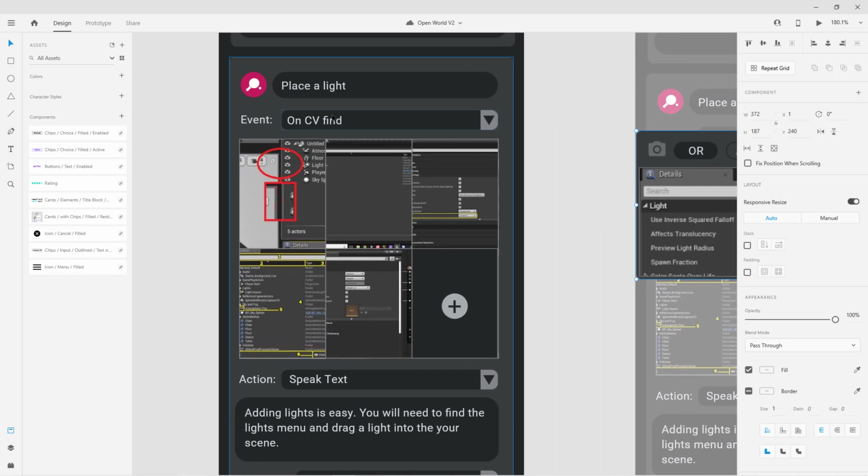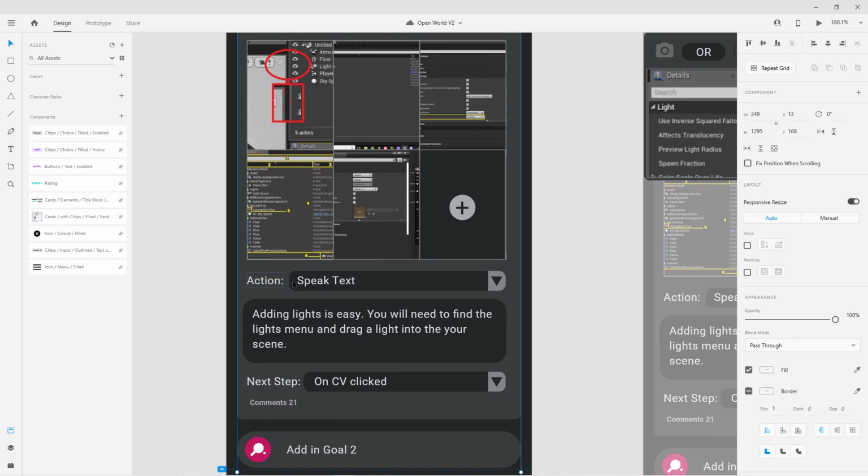So once this event happens on a CV find or something like that, you then do an action. You can speak text or display text or play a sound effect or, you know, any number of different actions you can think of. And this is contextual, so if I do speak text, it'll then give me text to add in there. And then you can also define how the next step gets triggered. So if I click on the CV, if my gaze is detected, all those things.